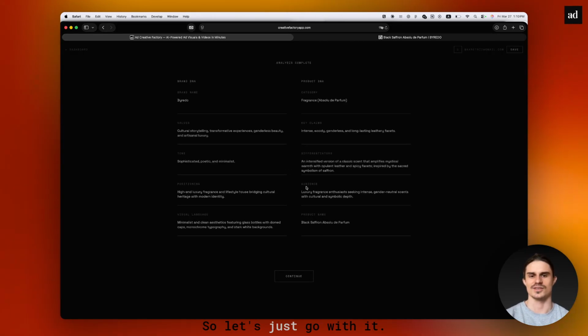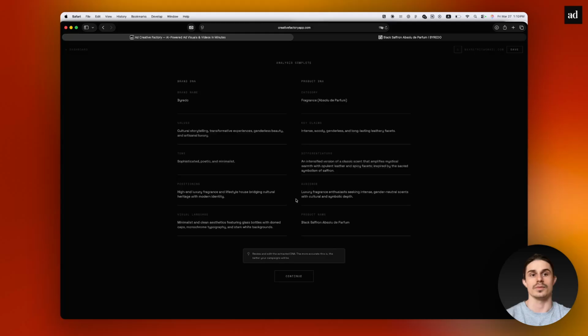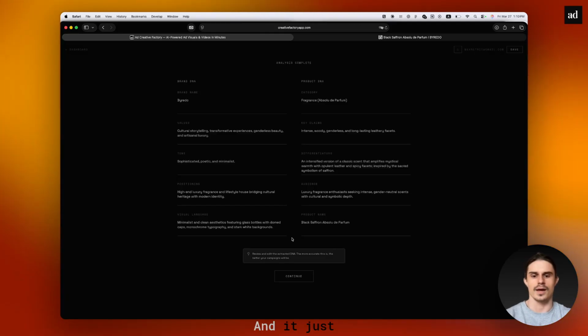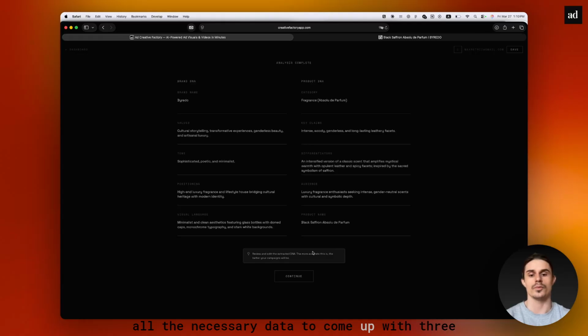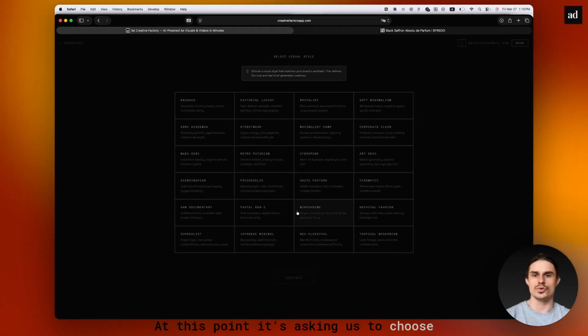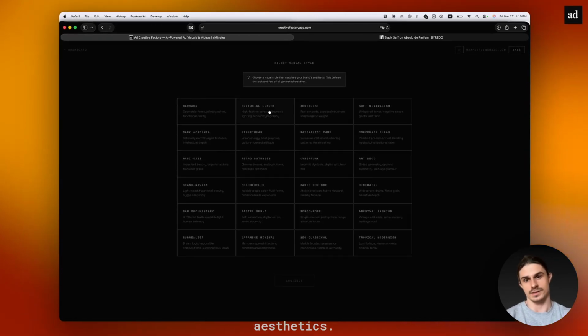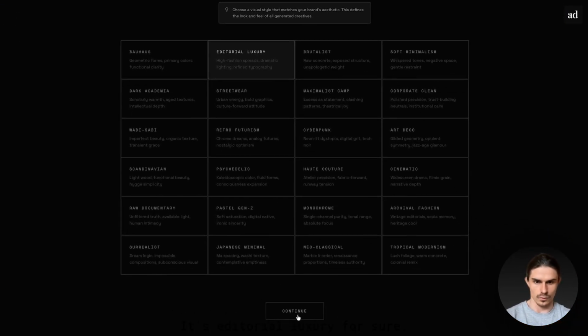So let's just go with it. Now it scrapes the data from the product page, which is Black Saffron Absolute perfume by Byredo, and it collected all the necessary data to come up with 3 different ad creatives. At this point, it's asking us to choose a visual style that matches our brand aesthetics. It's editorial luxury for sure.